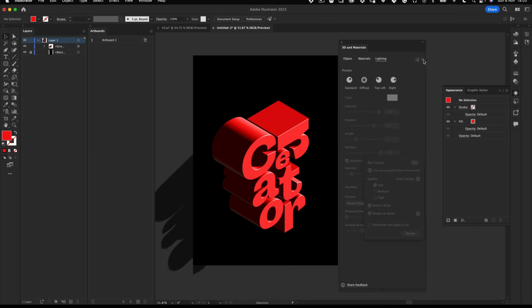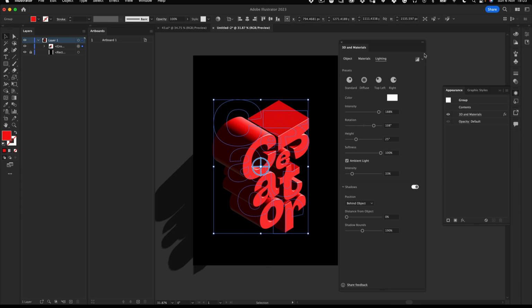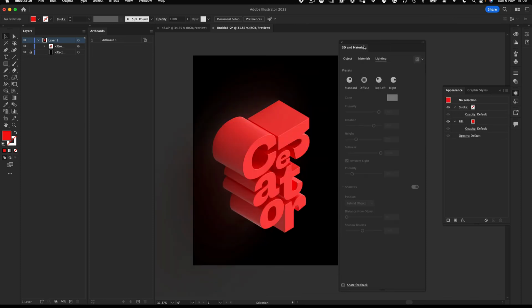Then let's select it again, click ray tracing, make it high, and render it. And this is pretty much it.